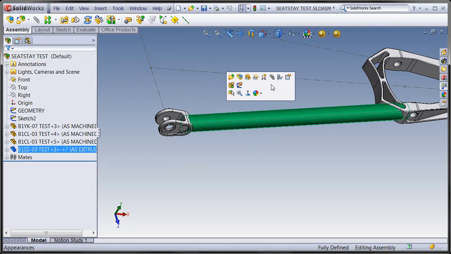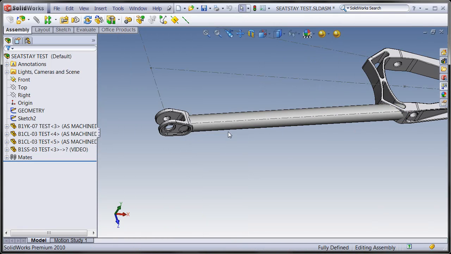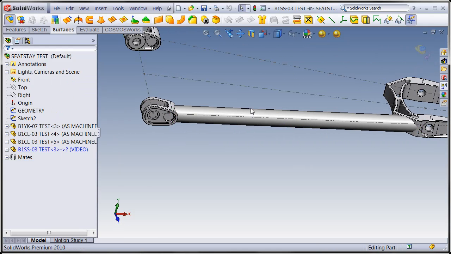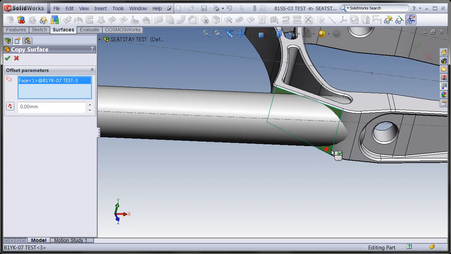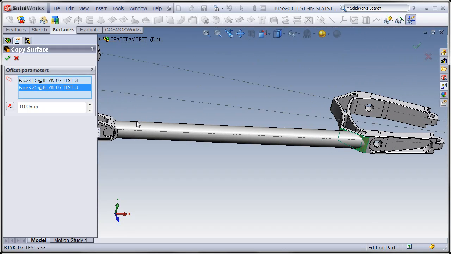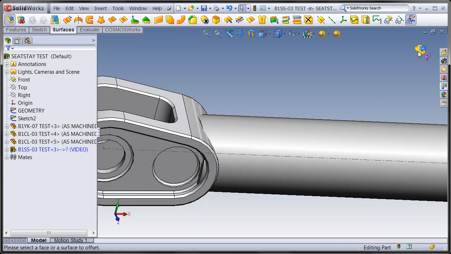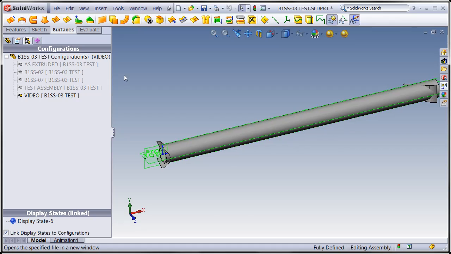I started out with the as extruded, but we just added a new configuration because we're going to create some in-context relations here. So now it's the video configuration, and now we can say that we want to edit this part, and I'm going to create some surfaces that we're going to use to miter this part. And we're going to use the offset surface command, 0 offset, pick that face, and I'm also going to pick this face. Alright, so those surfaces have now been created at the part level. If I open the part, you can see the surfaces.